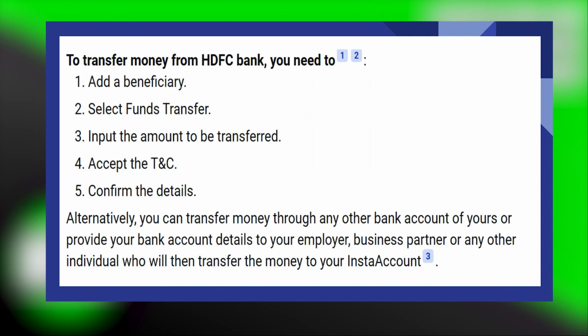After initiating the transfer, monitor your HDFC bank account for any updates on the transaction. Alternatively, you can transfer money through any other bank of yours or provide your bank account details to your employer, business partner, or any other individual who will then transfer the money to your Insta account.